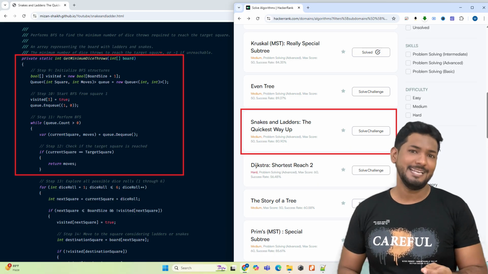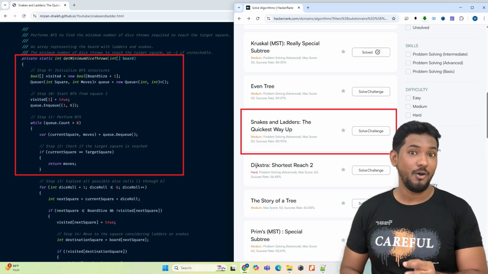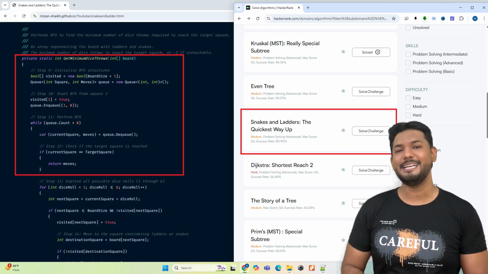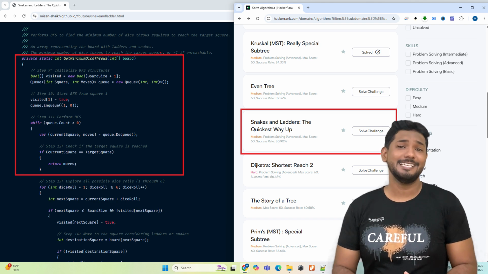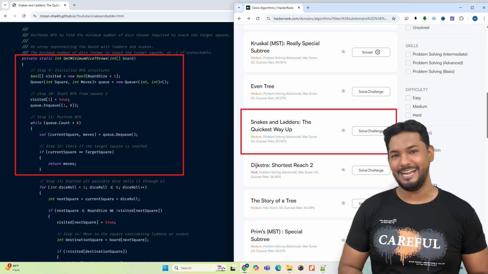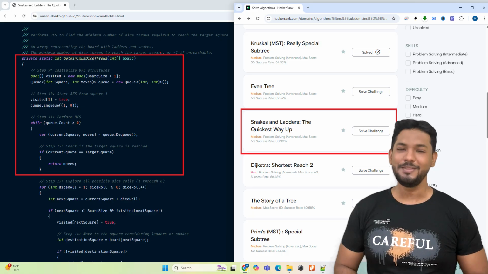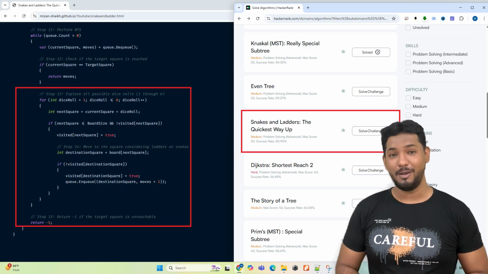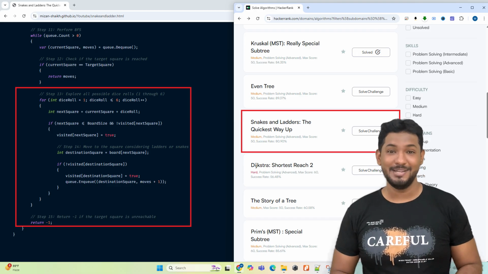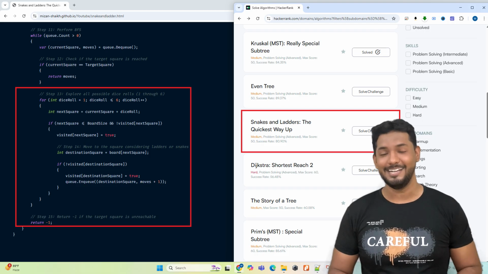When we land on the next square, we look at our board array to see if there is a snake or ladder. If there is, we move to the destination square indicated by the board. This means our search isn't just about the squares, but also about the shortcuts and setbacks presented by ladders and snakes. Finally, if we exhaust all possibilities and we haven't reached square 100, we return -1, signaling that it's impossible to get there with the current configuration.